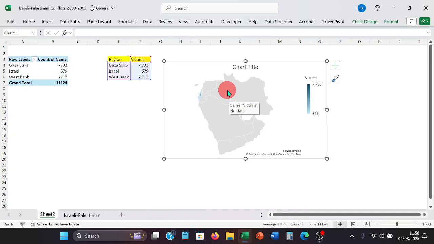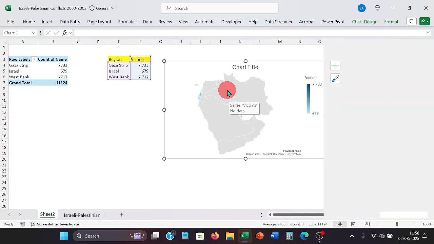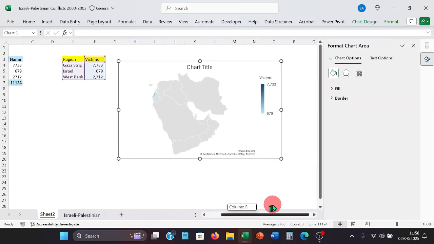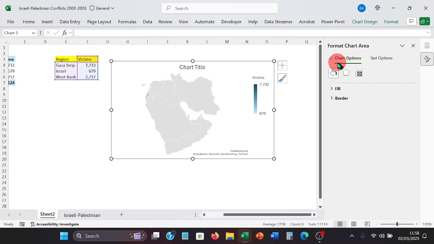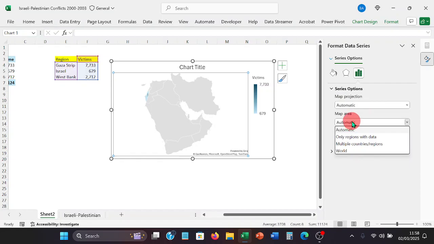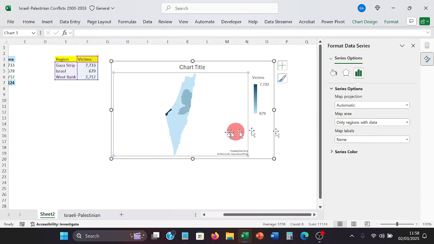First of all, press Control 1. Click on the format chart area drop-down. You see series victims. Click on that, then click on the series options. Under map area, you want only the regions with data, right? Only the regions with data. So click regions with data. So we have that.